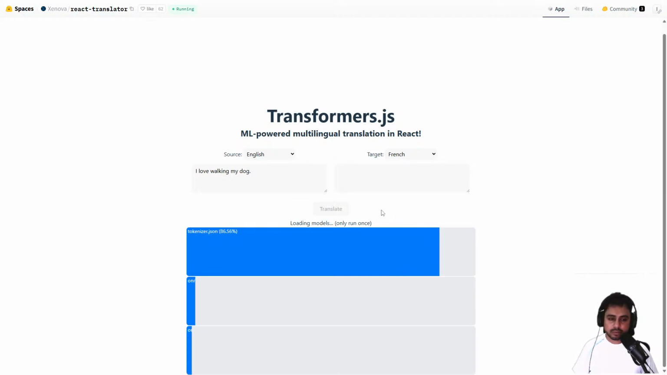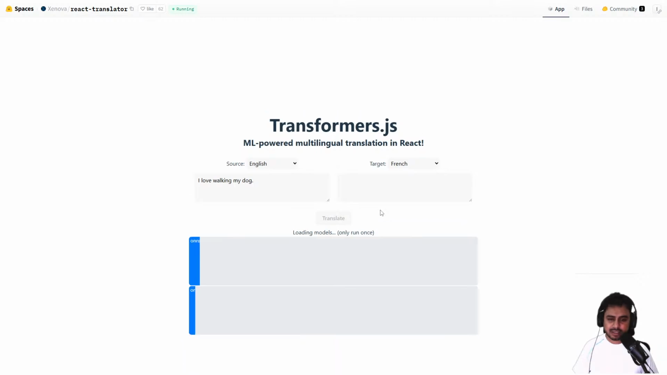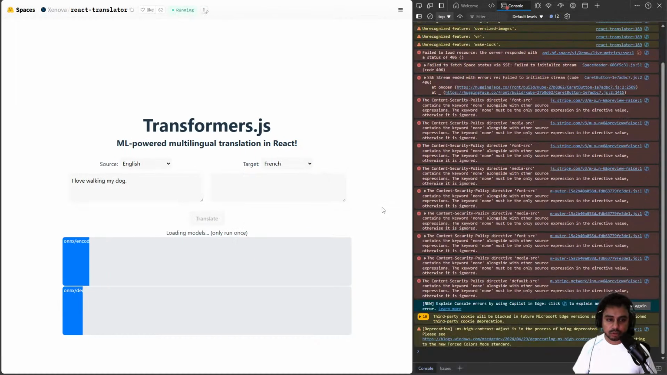It is going to first load the model, and it has to do that only once. The first time you use it, it is going to take its sweet time loading the models, but on subsequent requests it should run fast because the models are already loaded. Let's see if something is happening in the console as well.